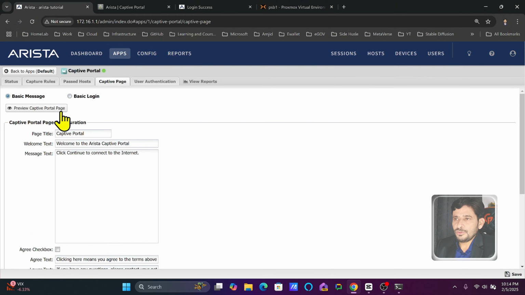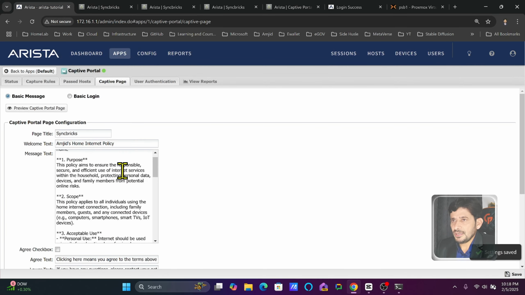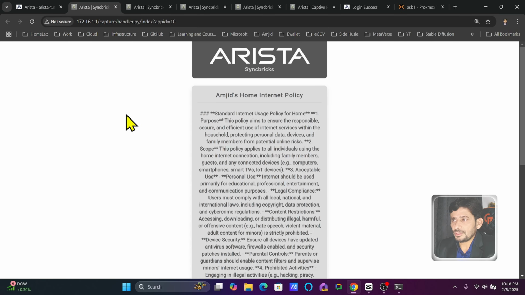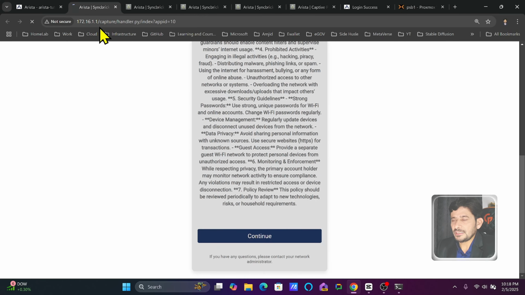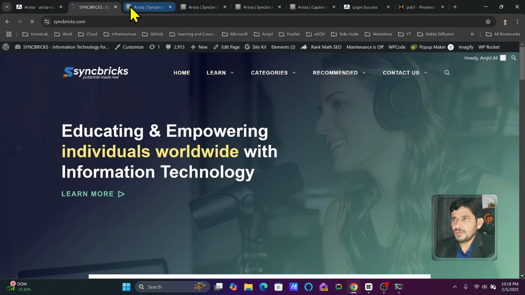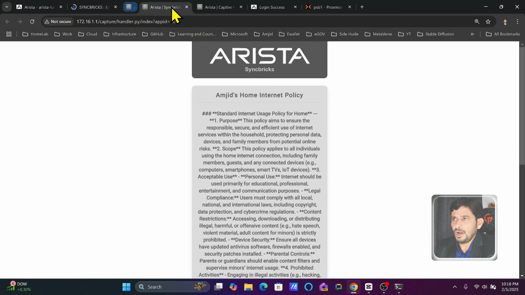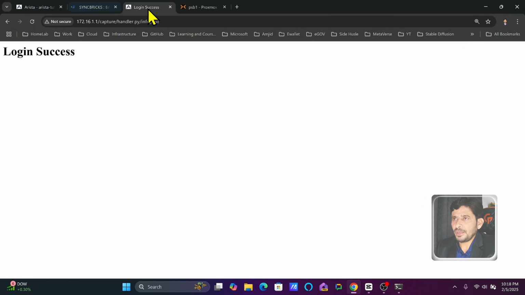You can see here the user has to enter the user ID and password in order to access the internet. So you can of course customize this captive portal page, for example SyncBricks. When I save the changes for the basic and when I preview the portal, you can see here I can click here and then it will automatically redirect to the website. You can see here it is redirecting to syncbricks.com. Now how to activate this and where to activate this.